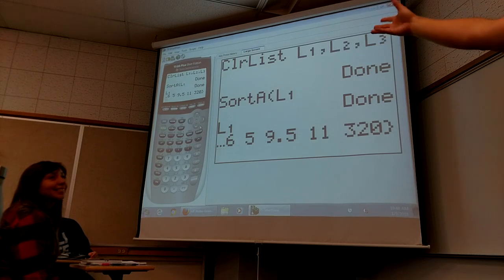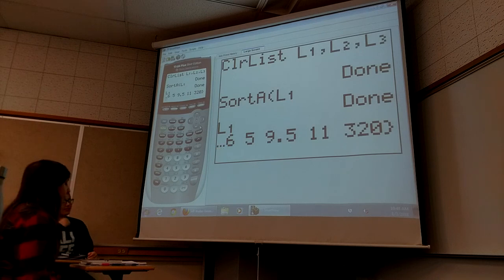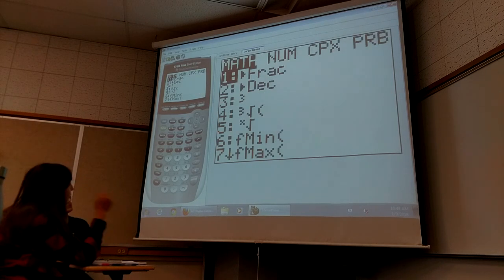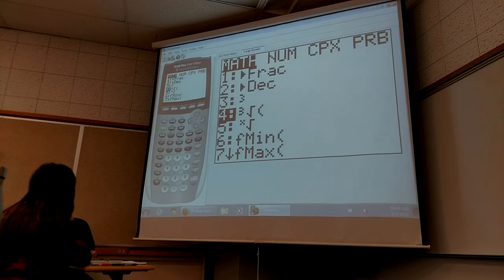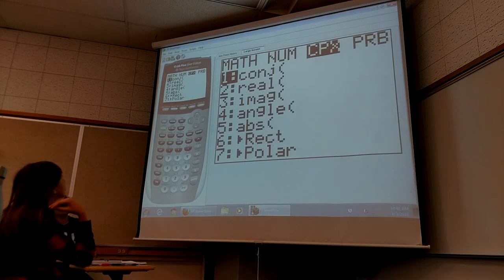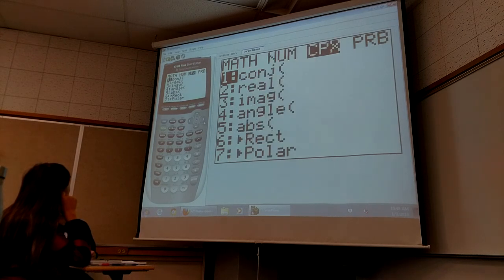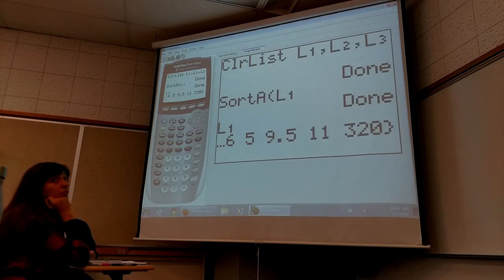So, with this, I'm hoping that some of you, especially if you've never used one of these before, hit the math button. Look through this stuff. What's that? And then look over here, there's absolute value. Hey, there's imaginary part. Imaginary numbers, right? Hopefully everybody here knows about imaginary numbers. Alright. So, let's get into some new stuff.